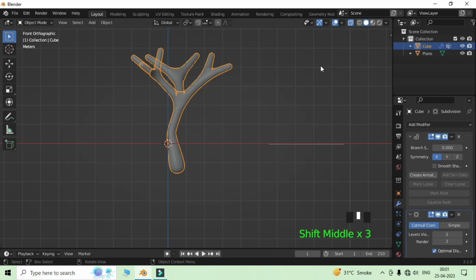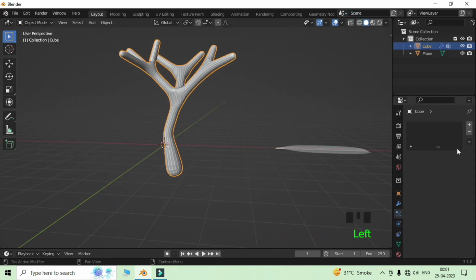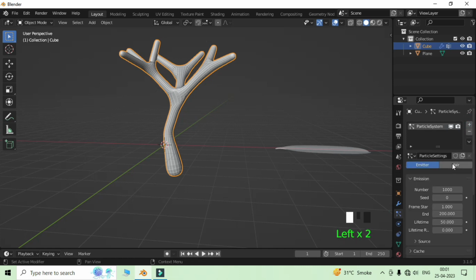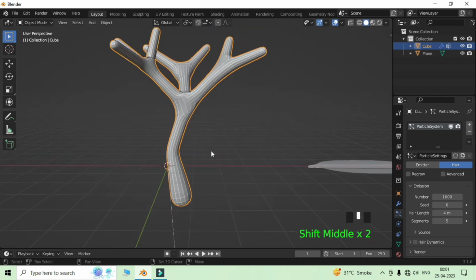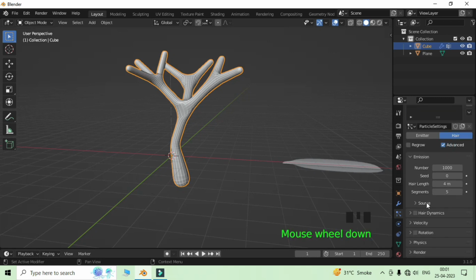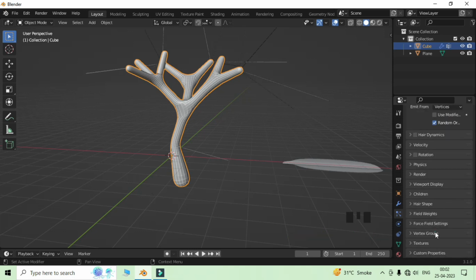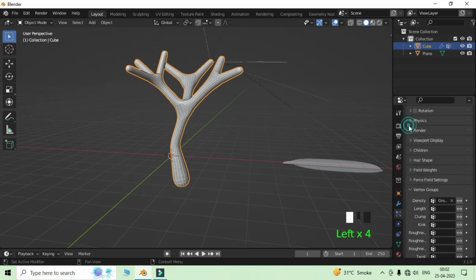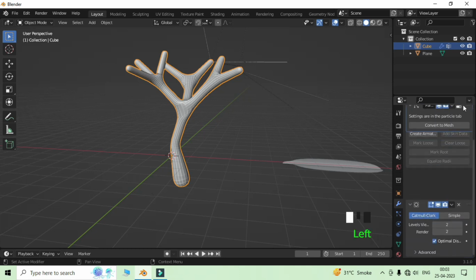Now select the tree and turn off this toggle X-ray. Go to the particle properties, click on the plus icon and click on hair. After clicking here you can find a single hair particle, so don't worry, we will make it more perfect. Okay, turn on advanced, go to the source, choose the vertex. Okay, now go to vertex group and choose the vertex group which we created at the start of the tutorial. Okay, now go to the modifier properties and drag this particle tab up.